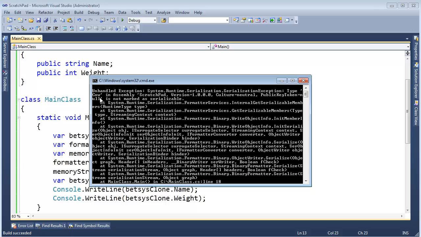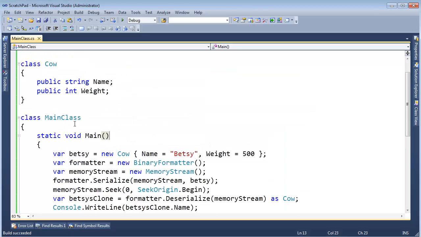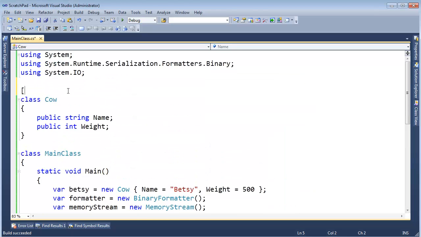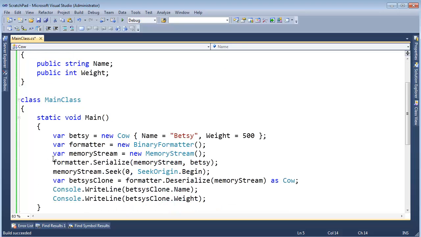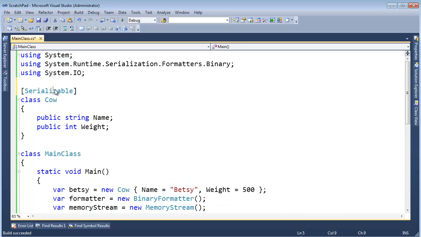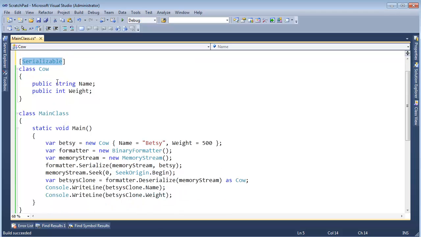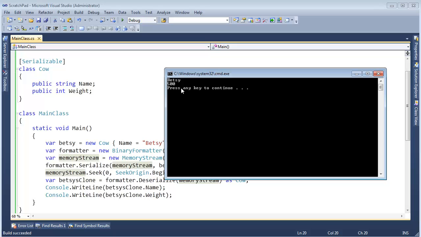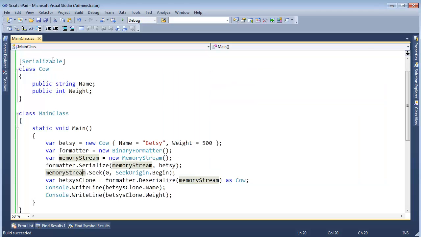Go watch the assembly videos if you're interested in what assemblies really are. Is not marked as serializable. Oh, okay. Well, let me mark it as serializable. Serializable. There we go. I just shoved an attribute on there. A dumb attribute that does absolutely nothing but sit there until the formatter will go and say, oh, let me just make sure this cow is serializable, and if it is, then I'll do all this work. And then we can run it, and we see that Betsy's clone has the same data as Betsy. Now you may be thinking, why did they make it do that?